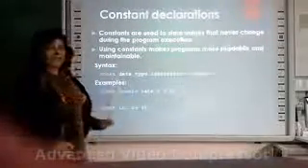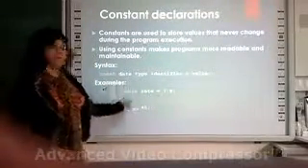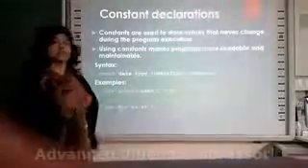Now we come to constants. When a variable cannot change its value in the entire program, it becomes a constant. So I cannot call it a variable, it is basically a constant. How do we declare a constant? We write const, data type, name and a value. Now in this case, const double rate = 7.8.